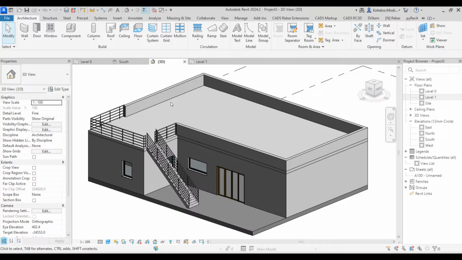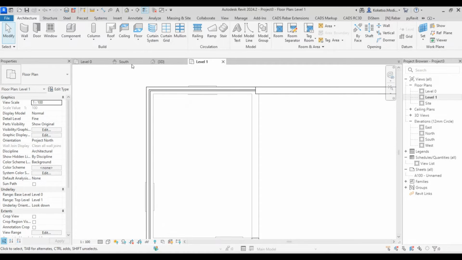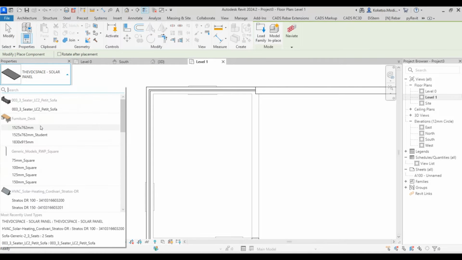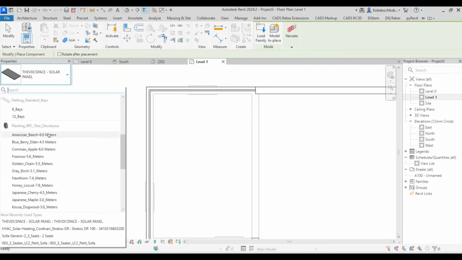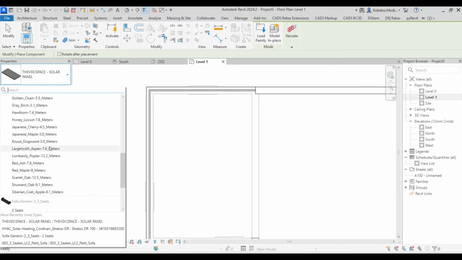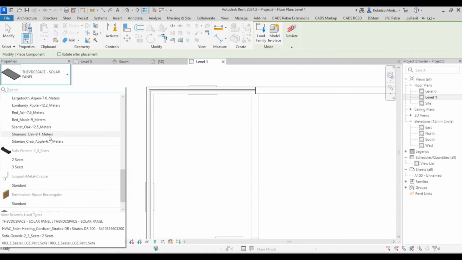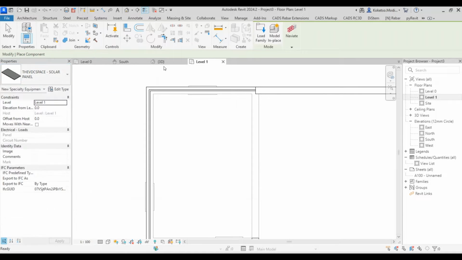Now, the next thing is I'm just going to go back to level 1. So we are on the top floor. Going with our second sustainable topic, we're going to go with water preservation. So when it comes to our water preservation, we're going to load in our water tank.